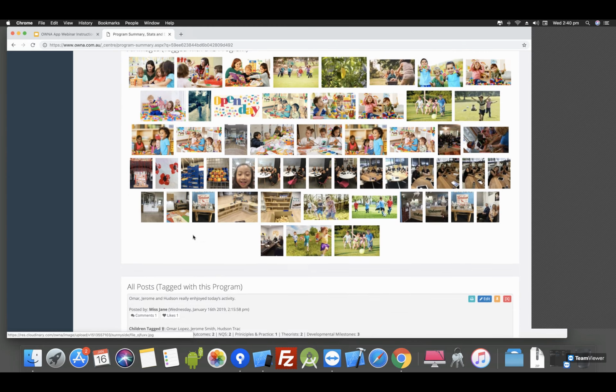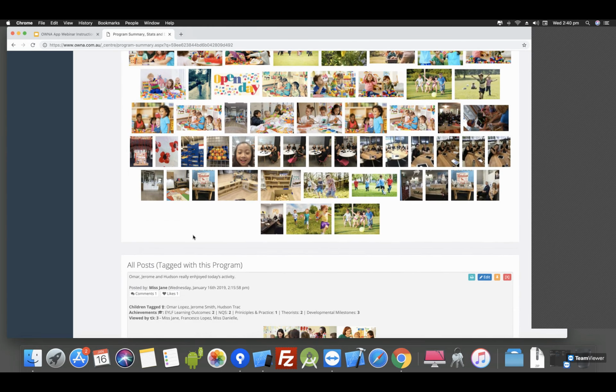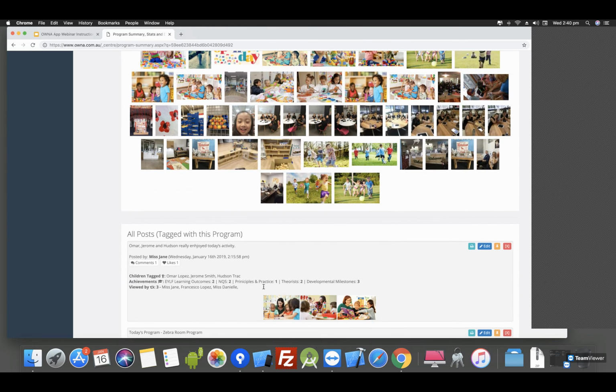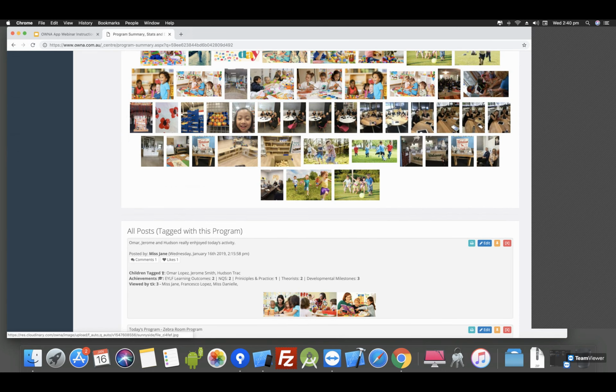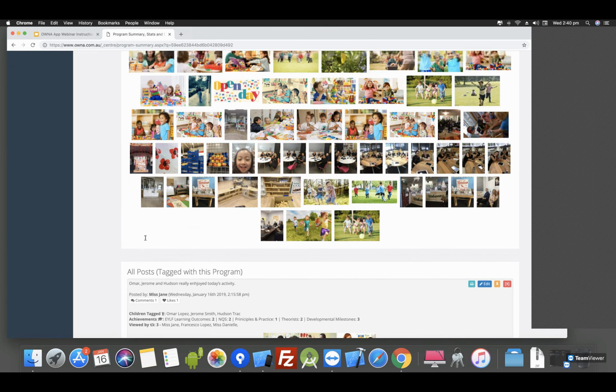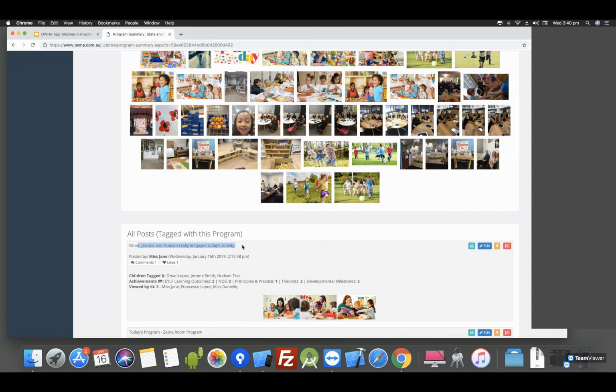Okay, down here. Thanks, Beth. So the summary of EYLF, fabulous. Our write-up. So this is the write-up here. So these 3 images we uploaded coincide with these 3 images up here. Omar Jerome Hudson really enjoyed today's activity. There's a spelling mistake. I'll show you how to edit that in a second.